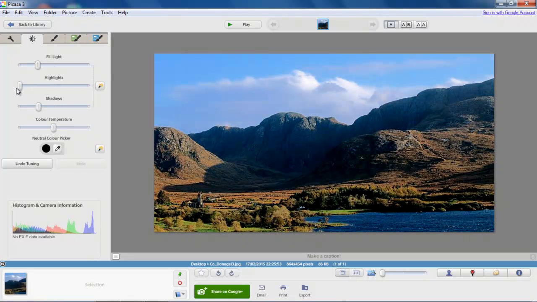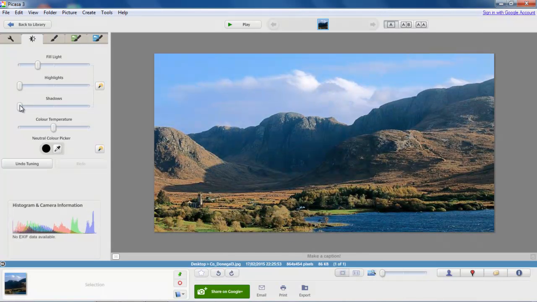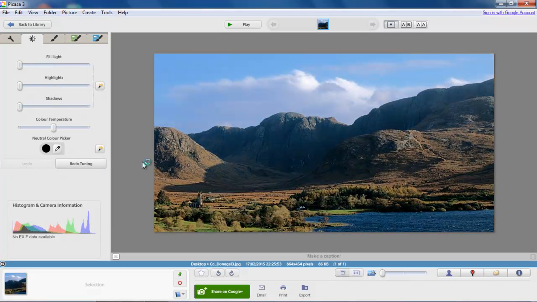Now, the hue on an image really relates to the tint, the amount of, or the ratios of the reds, greens and blues on the image. The image is made up of combinations of reds, greens and blues. And I can change the tint of an image, or the hue of an image, by moving the color temperature control. I'm going to undo the tuning so it goes back to the original.